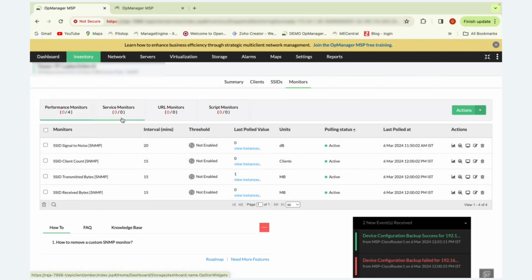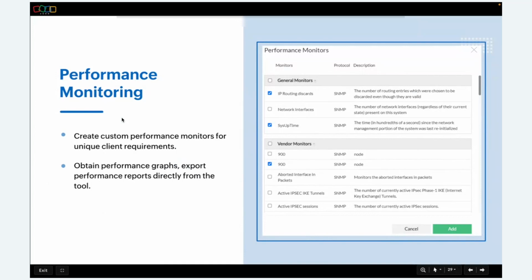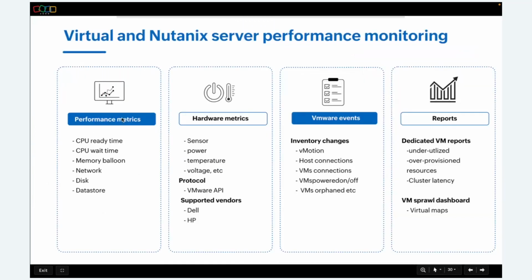Let's get back to our presentation. Now that we have understood how performance monitors work, let's go to our next topic: virtual and Nutanix server performance monitoring.